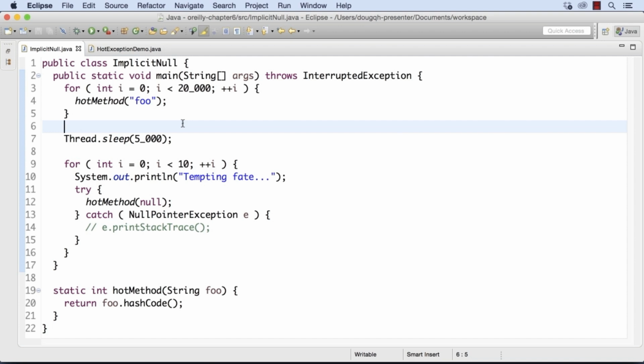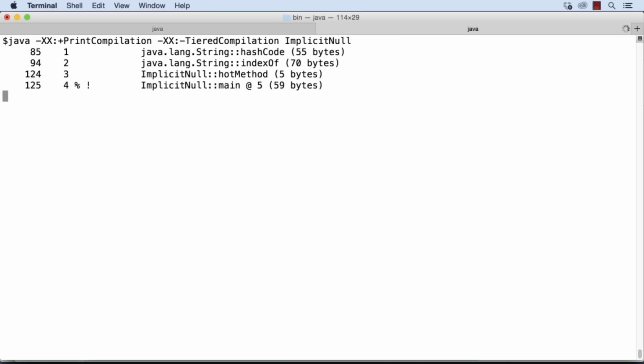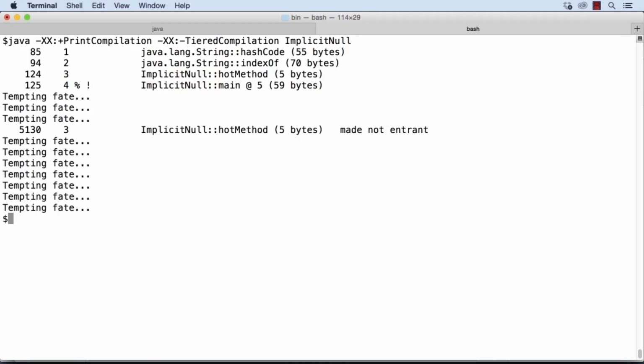Let's see what happens. We're going to run the example with print compilation. And to make the output a little easier to read, since I'm using Java 8, I'm going to use -tiered compilation, because it's not necessary for this example. And we can see that the hot method gets compiled. That's expected. But then when it starts to tempt fate, the first time it doesn't do anything. And then the second time it doesn't do anything. But on the third time, it makes the method not entrant.